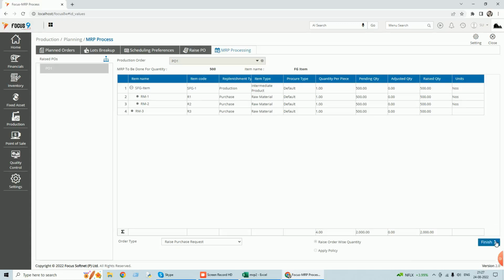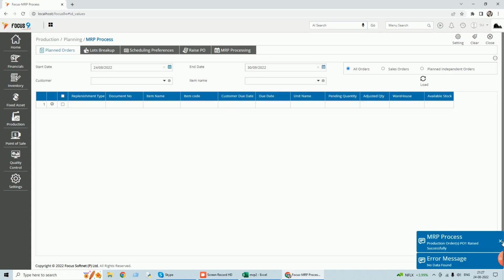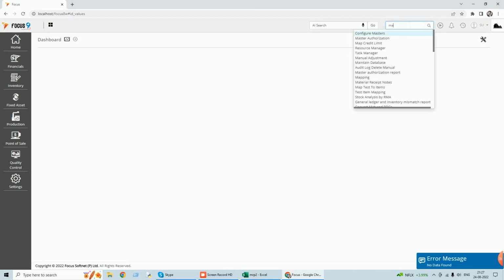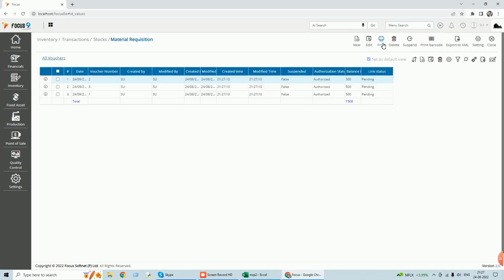I'll just finish this and then I'll go to the purchase requisitions. That means my material requisitions. I have configured in MRP2 this voucher to be raised whenever I raise a purchase requisition. Now you see MRP2 has raised 3 requisitions. Now I select these 3 requisitions, all these 3 requisitions.